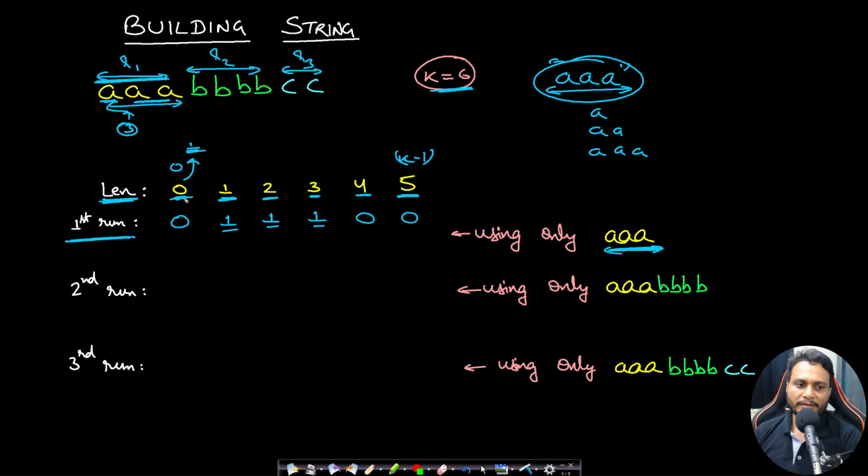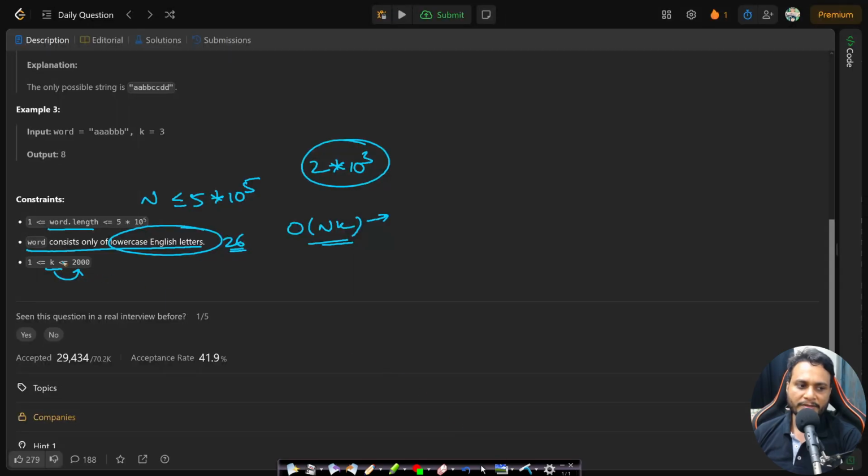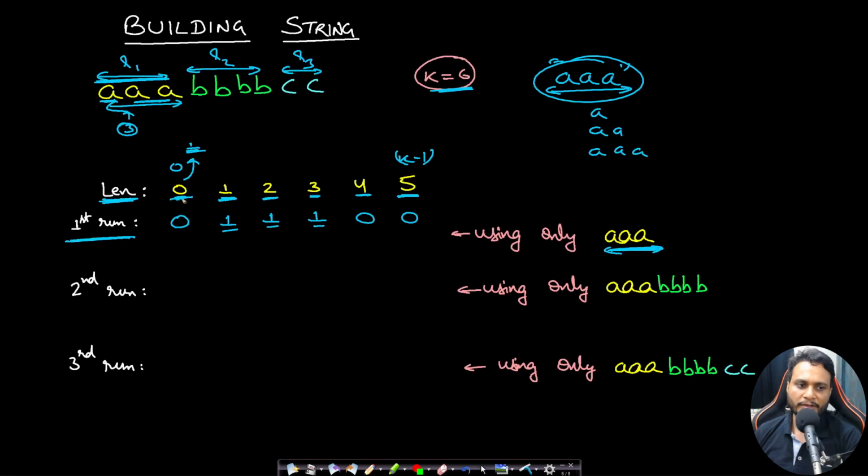Now the 0 length case will not happen, because the word length is at least 1. If the word has at least a single character, it must be included. Therefore, the 0 holds no significance for us. Now, after processing this first run, I will try to include 2 runs, by including the second run on top of the first run.